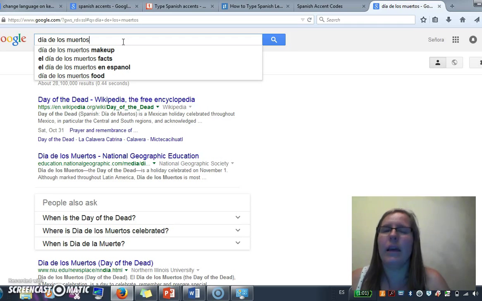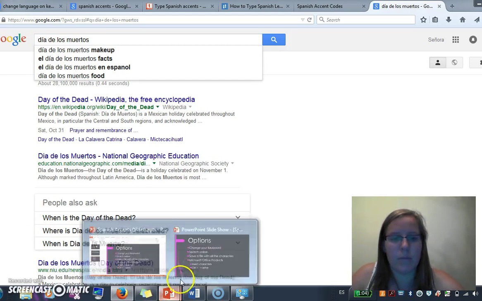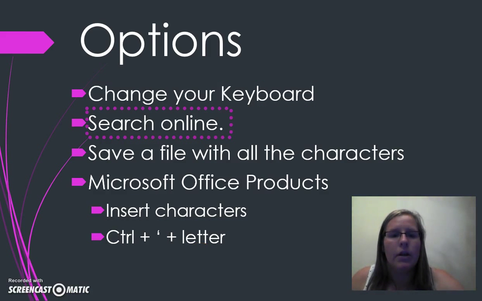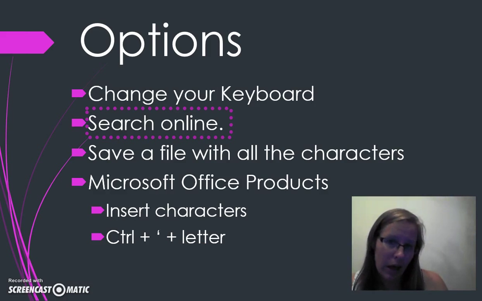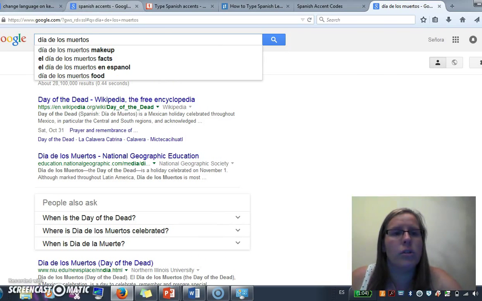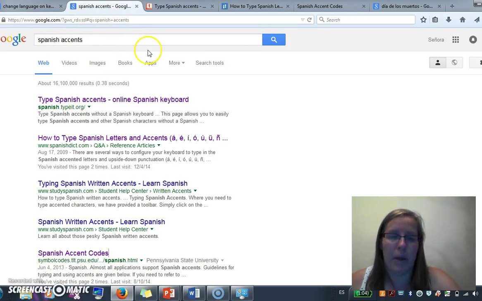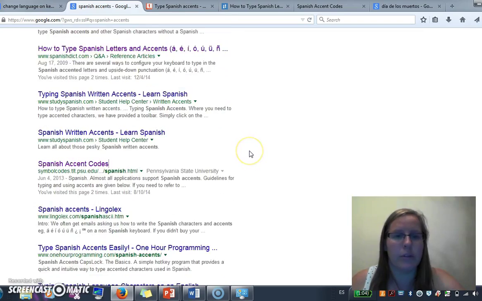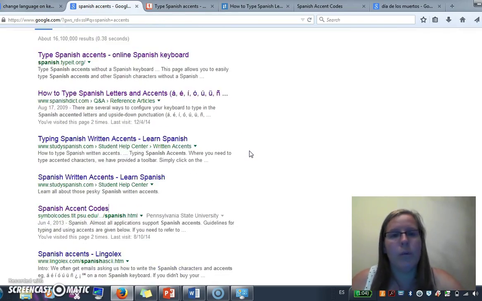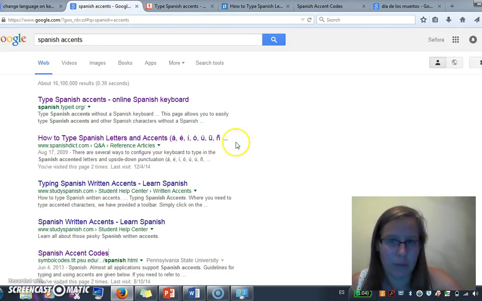If you're like, that seems confusing or that's a little complicated, don't worry, here's a couple more options. The next best one, and I think this is often the simplest, is just to search online. So again, Google is your friend. Don't forget that. So let's say I just search Spanish accents and look at all these great results I get to help me.